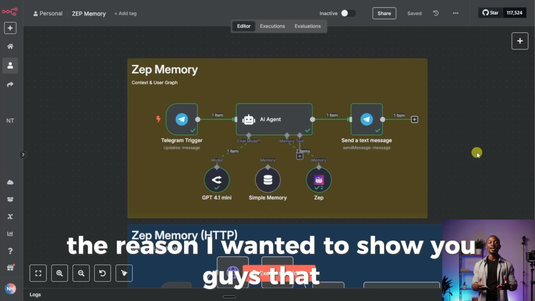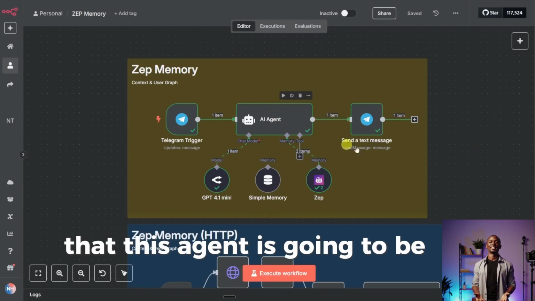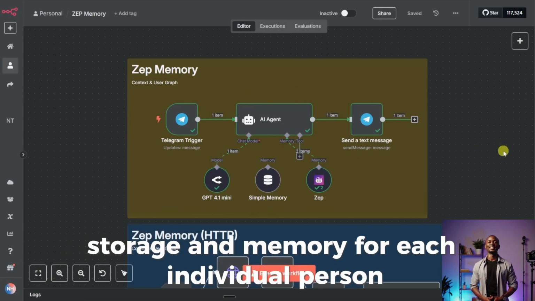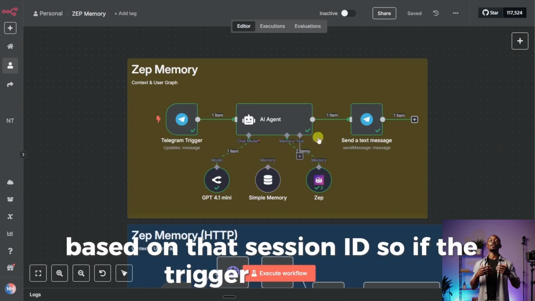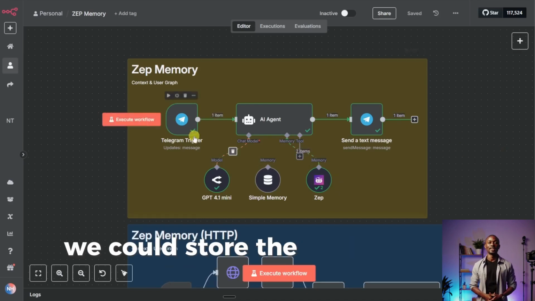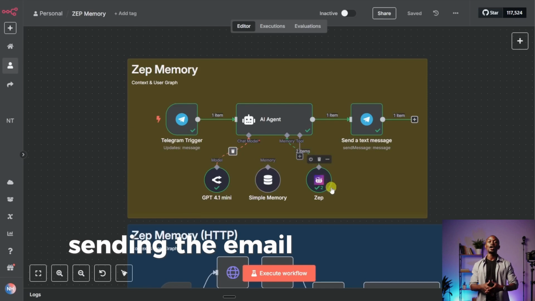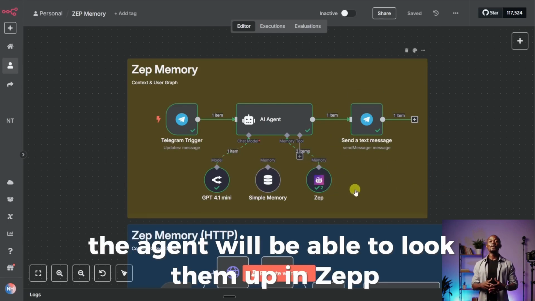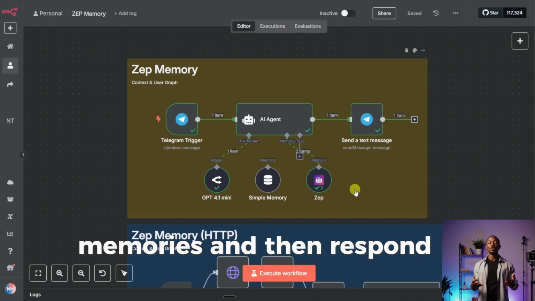The reason I wanted to show you guys that is so you understood that this agent is going to be able to have unique long-term storage and memory for each individual person based on that session ID. So if the trigger was Gmail, we could store the email address of the person sending the email as the session ID. So then whenever a new email comes in, the agent will be able to look them up in Zep, look at all their memories, and then respond to them accordingly.